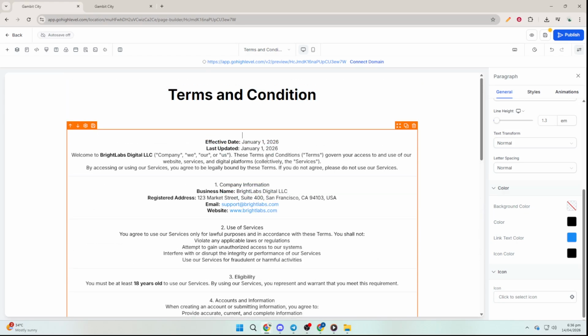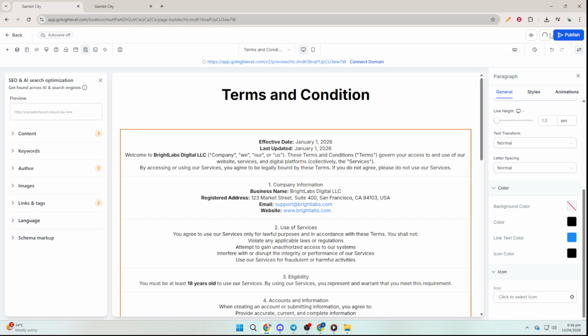Finally, save your work. Click Save to store your changes. Saving frequently helps prevent accidental loss and locks in your progress. That's it. Your Terms and Conditions page is ready to use in your funnel.